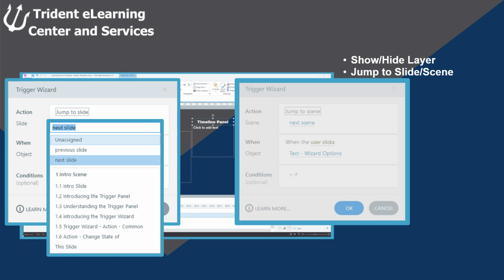You might be wondering, why would I ever choose Unassigned? It's a fair question. In most cases, you won't use it often, but it can be handy as a placeholder while you're still building your course and haven't yet decided where that trigger should lead.